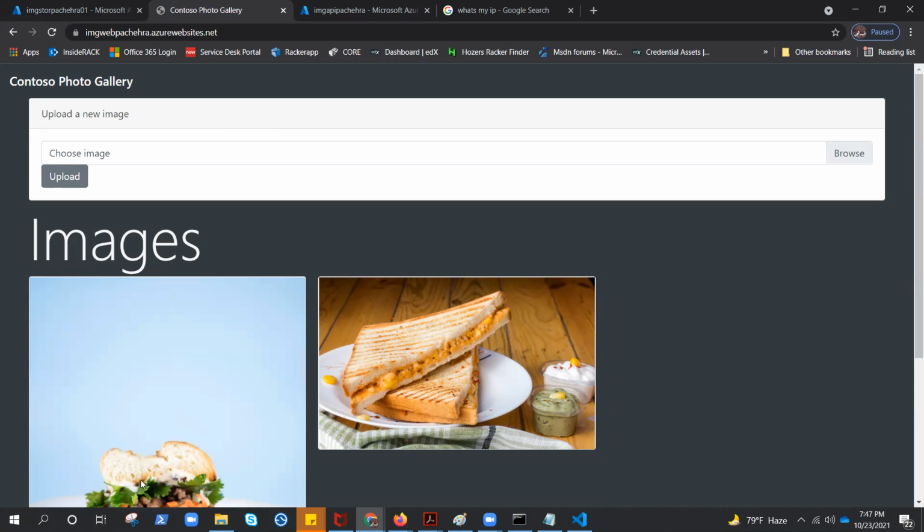So this is the conclusion of the lab. That's how our web app can talk to the backend API, which is again running on the app service. It can talk to the storage account. So this is the entire application.